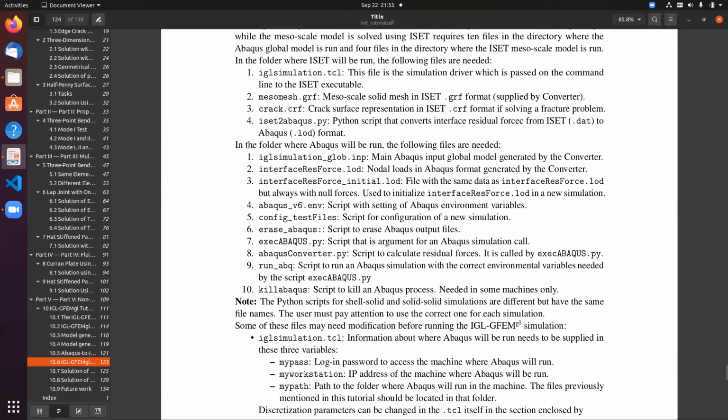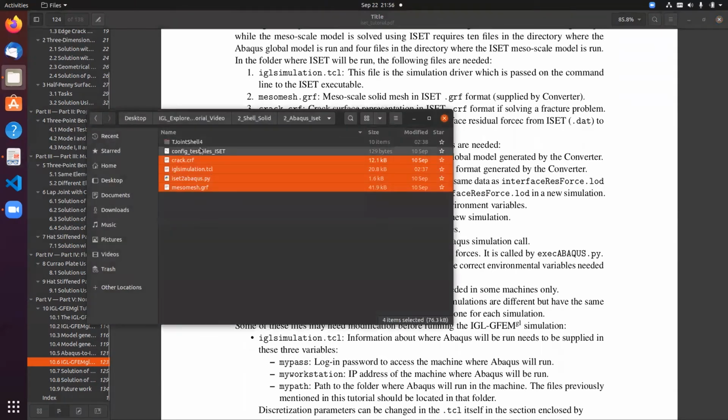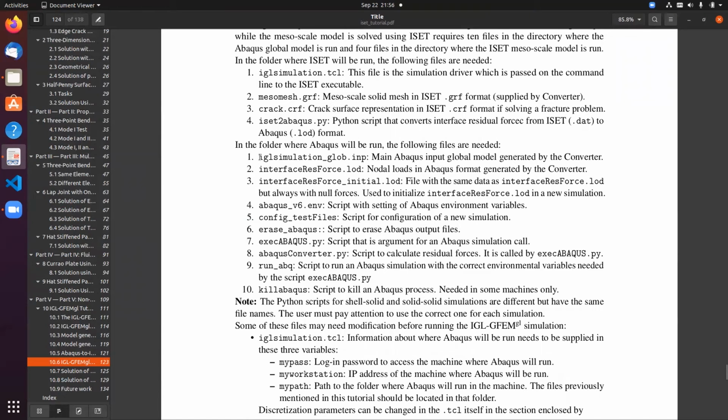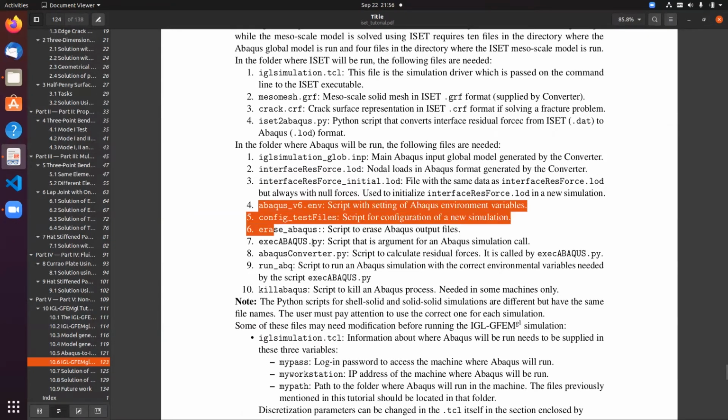Then in the folder where Abaqus will be run, we need these files. This is the folder where Abaqus will be run, and we need all of these files. The first one is the Abaqus input file of the shell global model, and again, it was generated by the converter. We need an interface resforce.load, which is the nodal loads in Abaqus format. Again, this was generated by the converter. And we need some additional files.